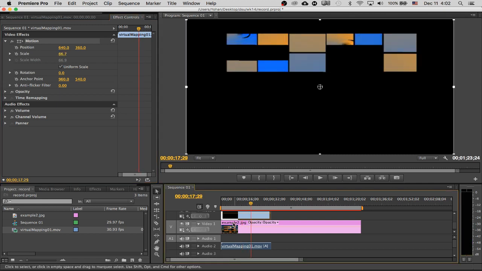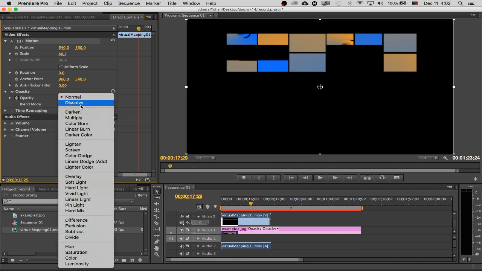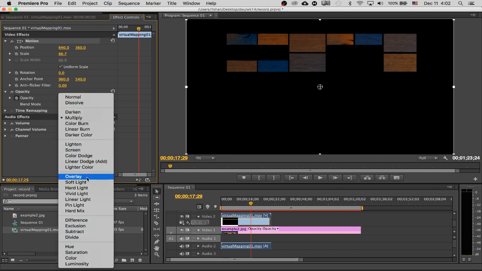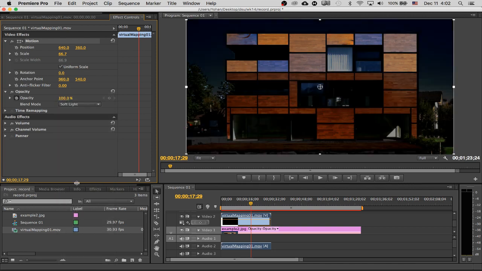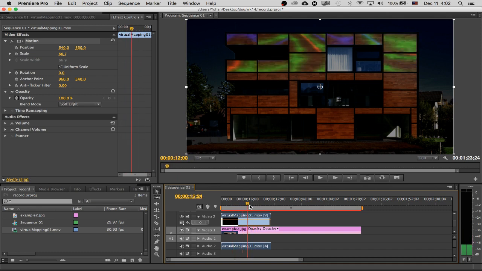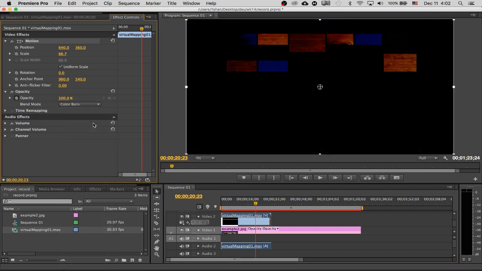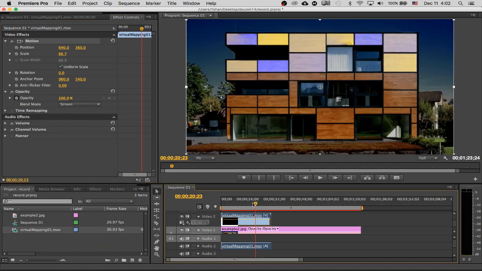Okay, so and then we have to change the blending mode. Probably, I don't know, overlay. It's not working. Okay, soft light. It seems like it's working. Or you can choose a okay. Okay, those are not working. Maybe screen. Yeah, screen is working.